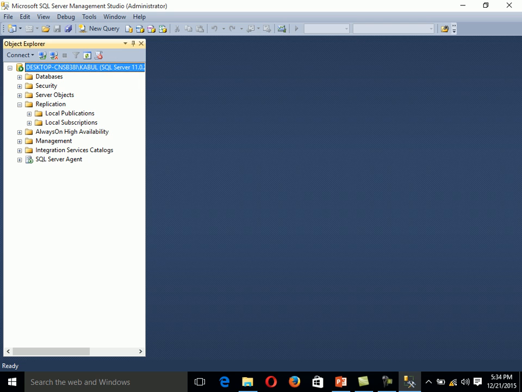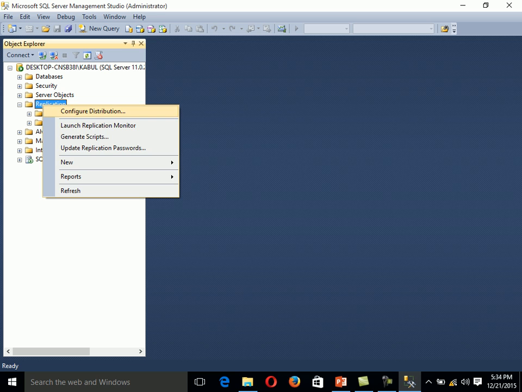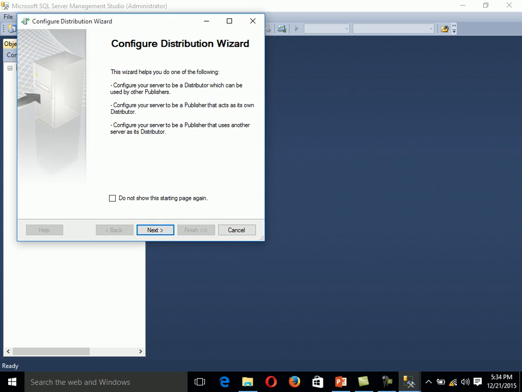Okay, first of all, we have to set up the distributor. This is the very first step. To set up the distributor, what do we have to do? Right click on replication and click on configure distribution. Is it clear? Did you find it?